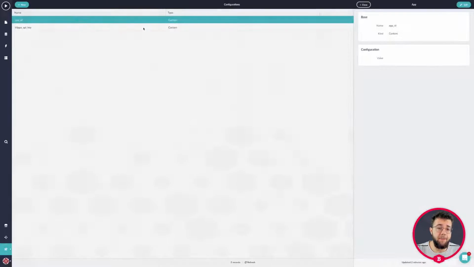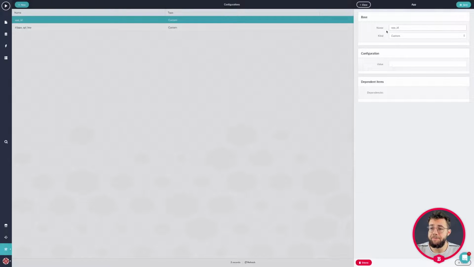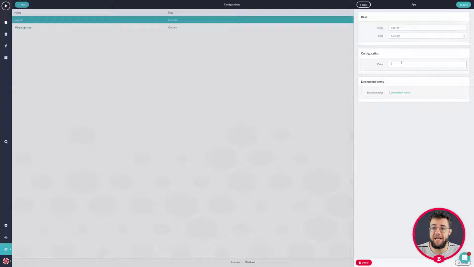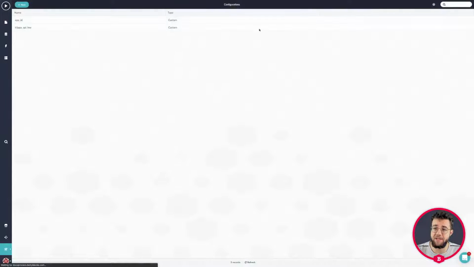For the app ID, you can open it up, press edit, and then you can get the app ID from the identifier of your app, or whatever you called the app during the app creation. You can get that by going to your application and selecting anything that comes in front of the Bettyblocks link or after the betty.app link. So the name of your application is the identifier that we need to fill in as the configuration value. So here we go, press save. So that is the app ID.